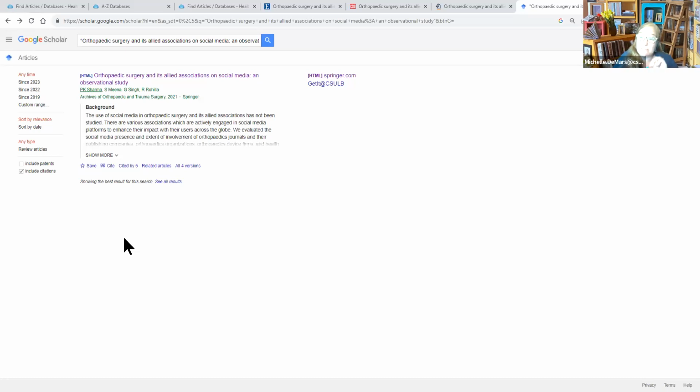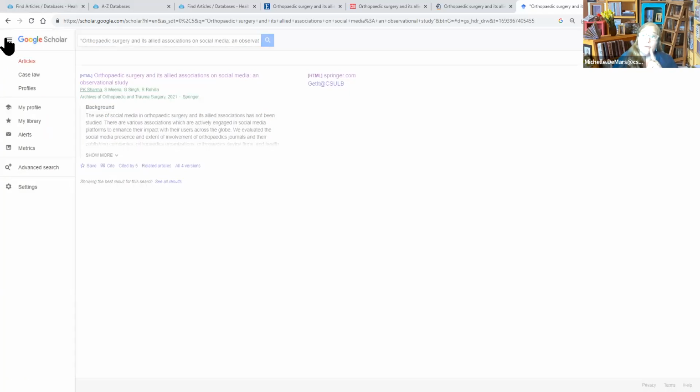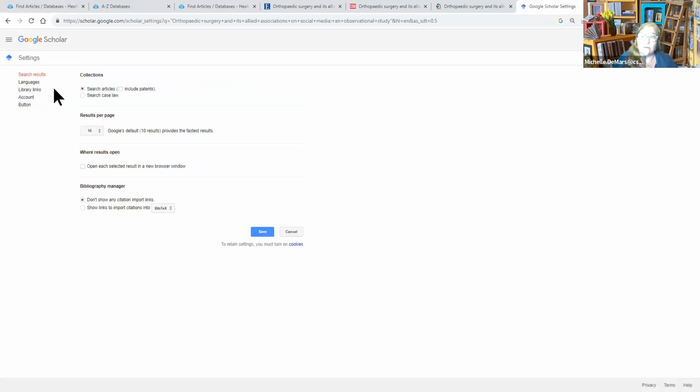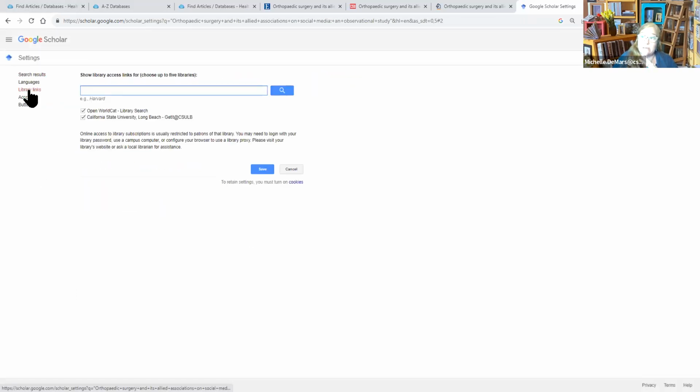Okay, and so the steps to do it is this. When you're in Google Scholar, you're going to click on Menu, which is the hamburger menu, the 3 lines. Then you're going to go to Settings, which is the wheel cog. And then you're going to go to Library Links. And now you'll see mine right now. I already have it set up to go to Long Beach.